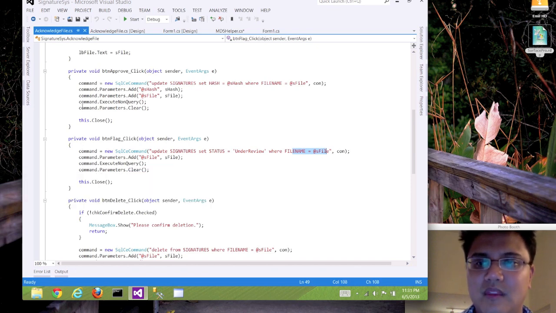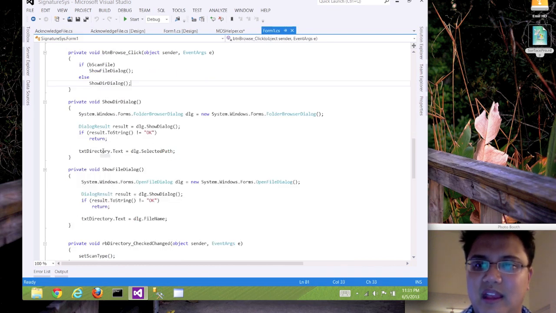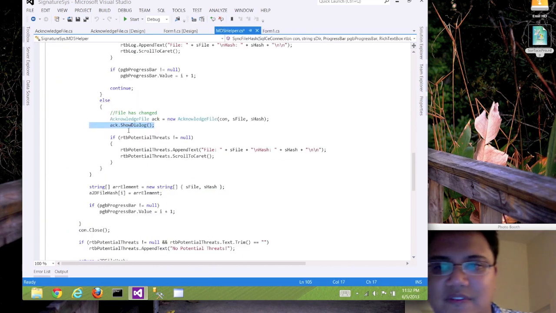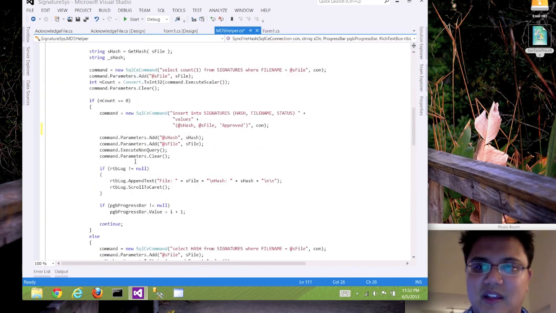Okay. And then this.close, after clicking on either approve, flag, or delete, this.close just means that it's closing that form, and once it closes that form, it returns us to our MD5 helper here. So just to reiterate, if I never recorded that file before, I'm going to go ahead and insert that file along with its hash value and status of approved into that table.